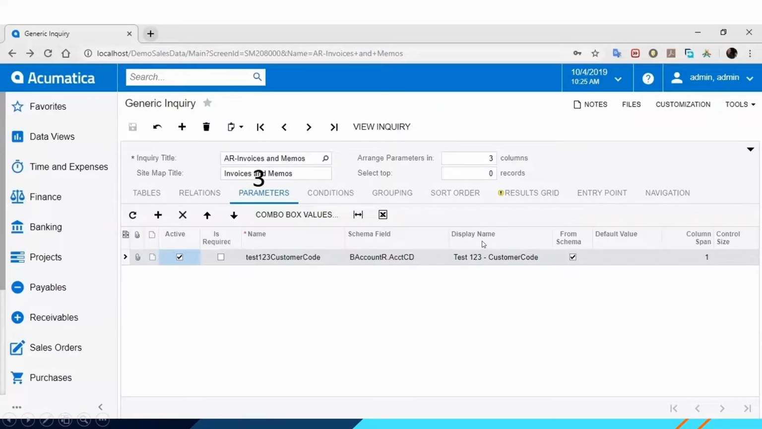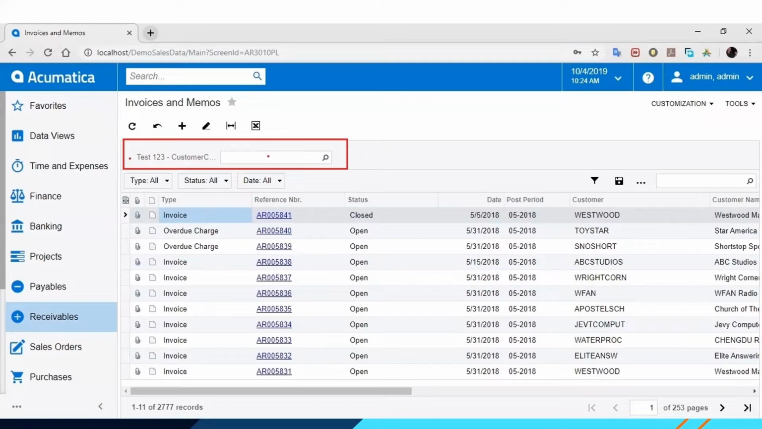Here, spaces are allowed. Thirdly, the schema fields. This determines how your parameters will function. This can either be in the form of a date, number, or word. The screen you're looking at is an example of a report. Highlighted in the red block, this is what we refer to as the parameter.